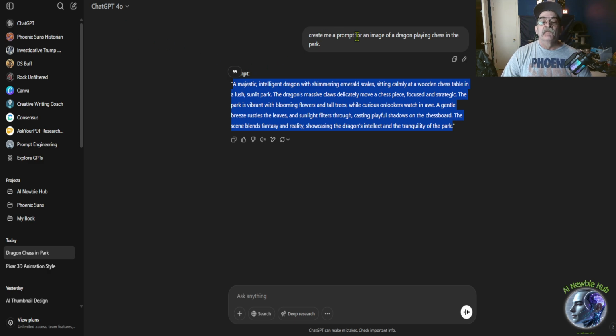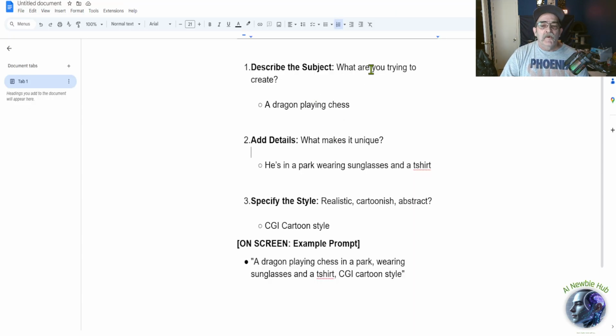Literally, create me a prompt for an image of a dragon playing chess in a park. Okay, now we're going to try to refine that a little. And what it is, ask it some questions, okay? Well, what subject are you on? What are you trying to create? I want to create a dragon playing chess.